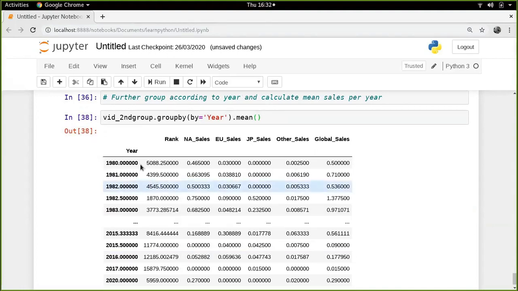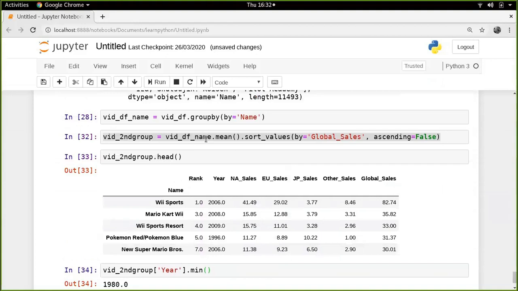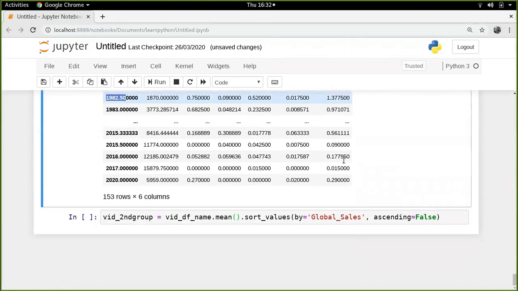I hope this is clear. The only thing where we messed up is because we had taken the mean of everything. Remember, video second group was the mean of all columns, right? And there's no point doing the mean of all columns, because we want to calculate the mean of only some columns. Again, we will talk about this soon.